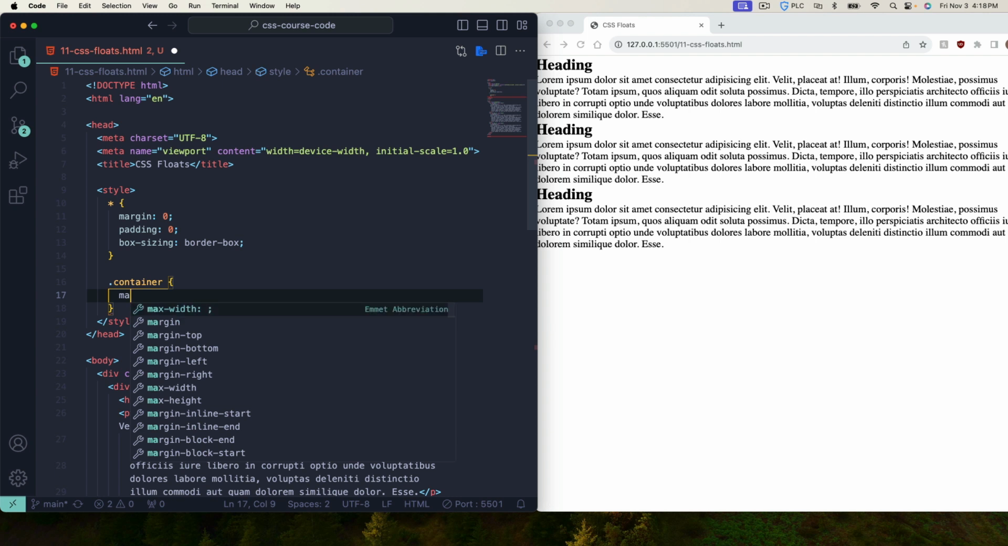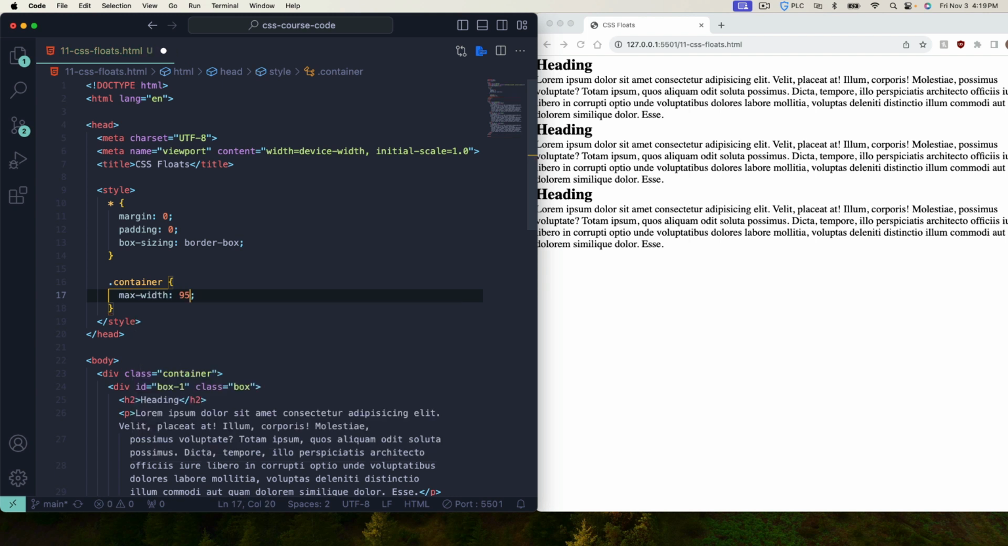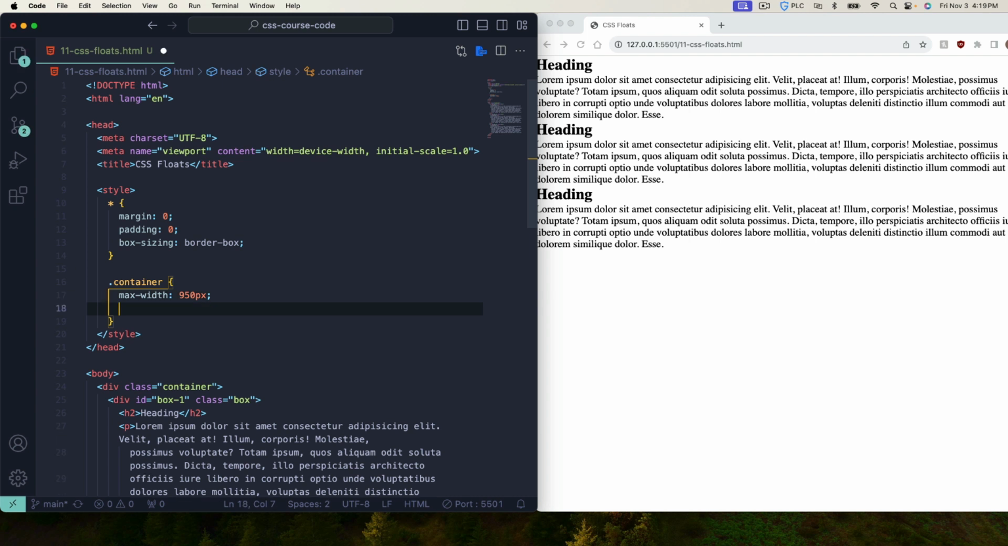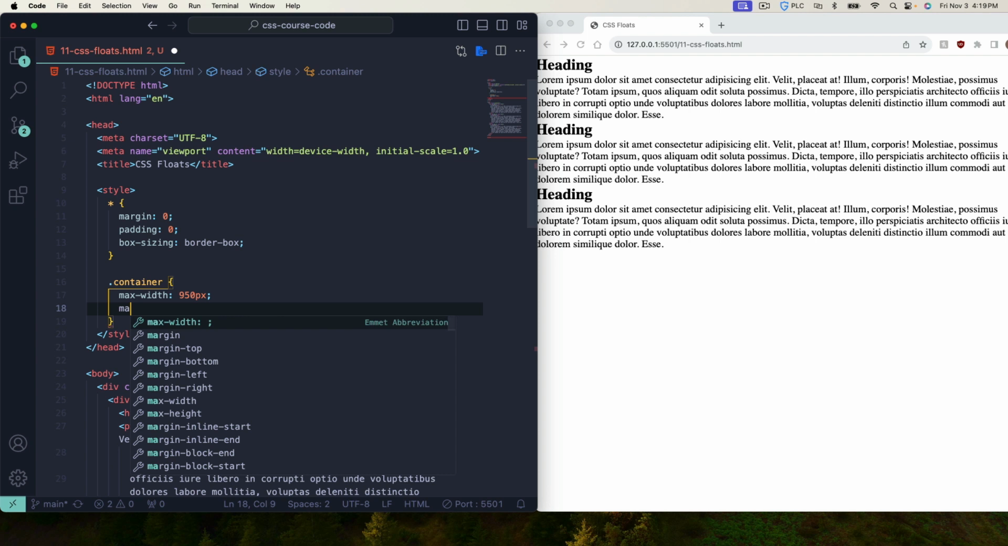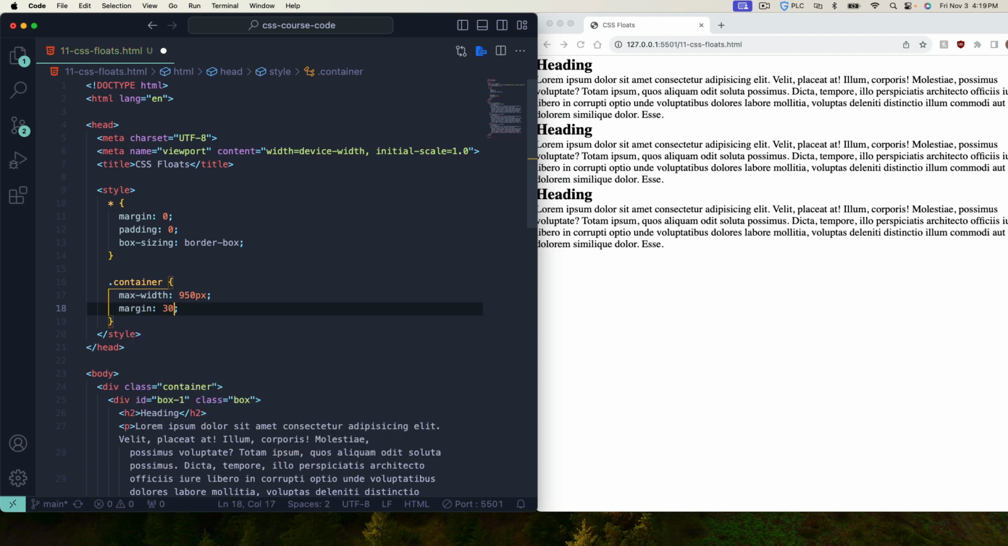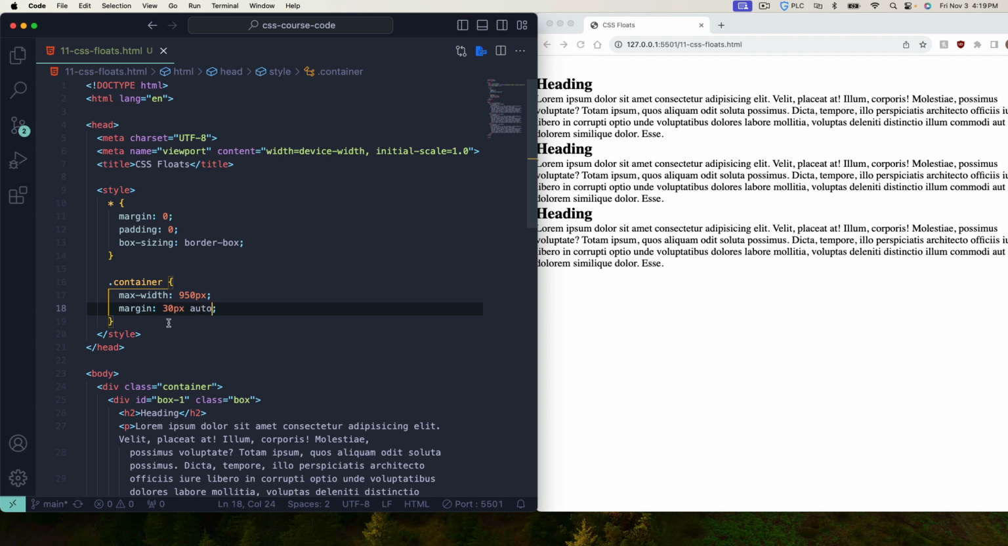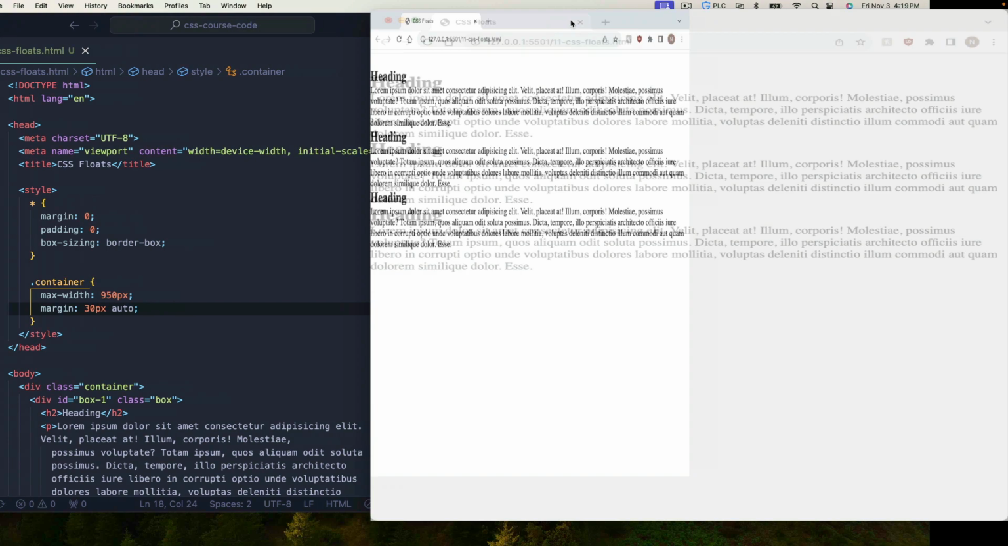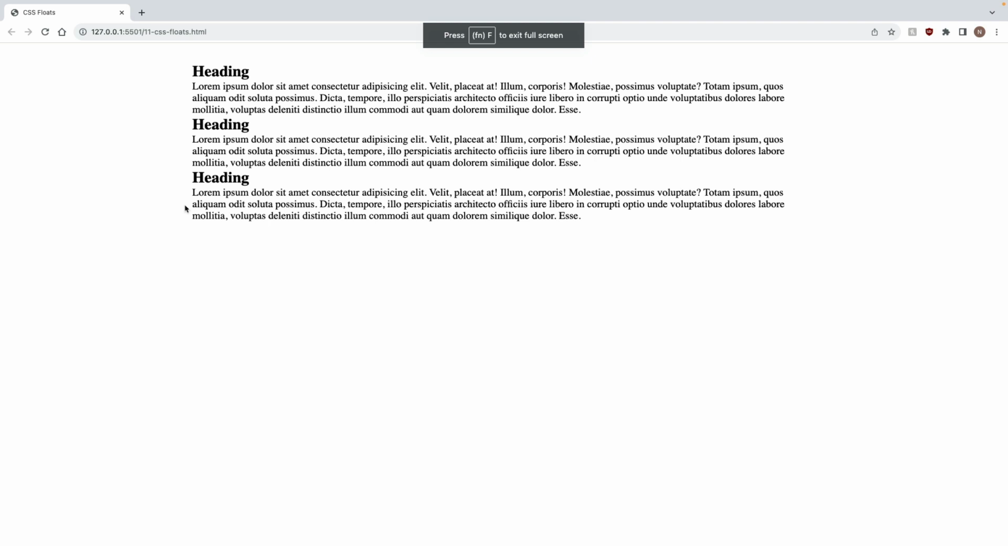I'm going to style up that container div that we made, and I'll give it a max-width of 950 pixels, and then we'll do some margin. Say 30 pixels top and bottom, auto left and right to center. So what that does is margin 30 pixels top and bottom of space. So we want white space of 30 pixels top and bottom, and then auto will center our content. So now it's centered in the page. See how it's centered now?